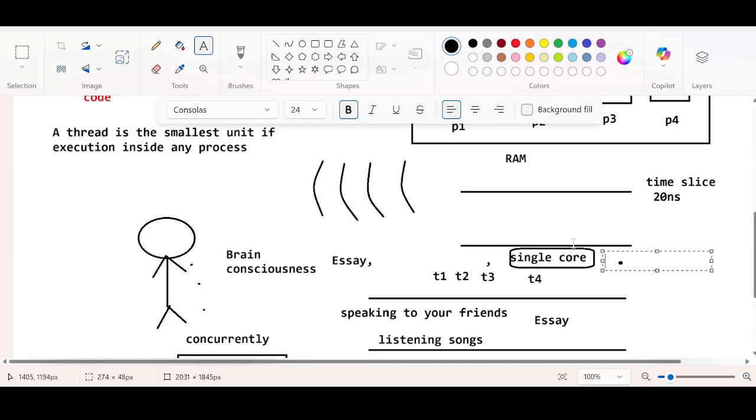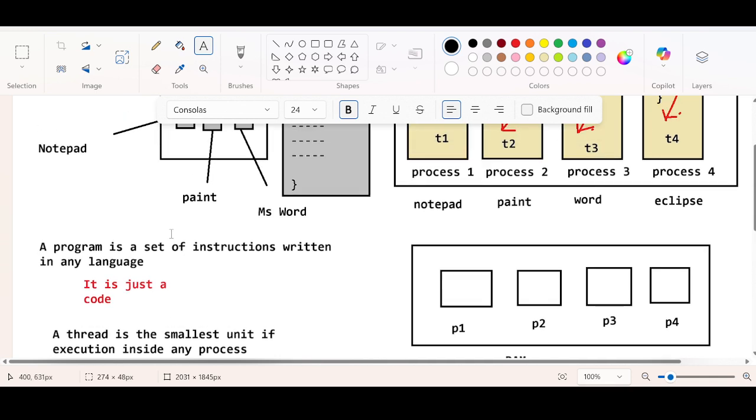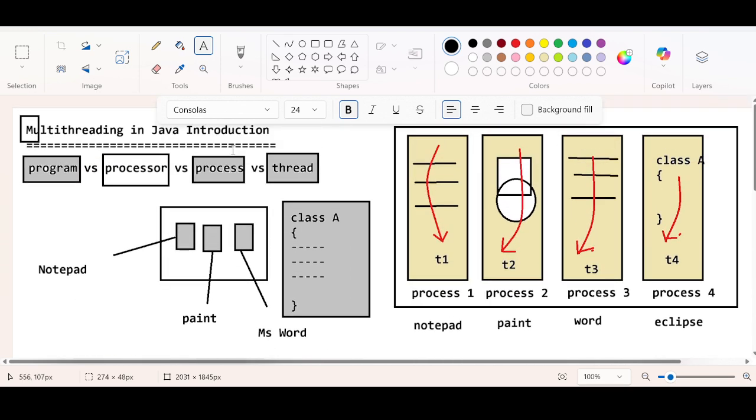It will be able to run the tasks sequentially in such a fast way by using a time slice that you will be under the illusion that everything is happening in parallel. Processor is nothing but the hardware where the program gets executed. As simple as that. Are you getting this? Now we have completed what is a program, processor, process, and thread.